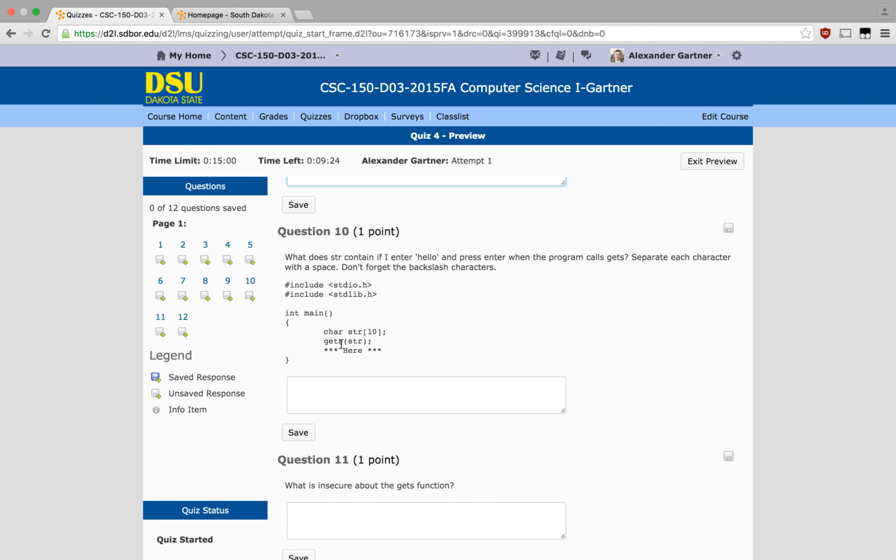When we call gets, it will store whatever we input into str and also add a null terminator at the end. So it would be HELLO and then \0 for the null terminator.